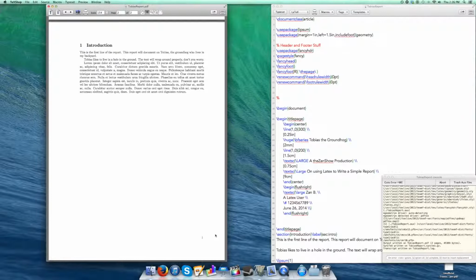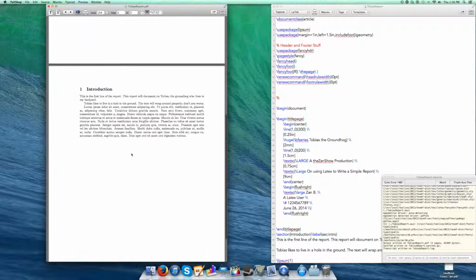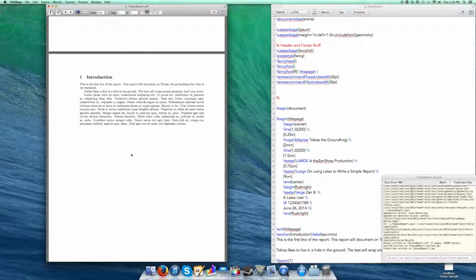I'm going to show you how to start a section on a new page. So instead of having introduction and then like section 2 right here, we could have introduction and then our next section, which might be like Tobias Lifestyles on the next page, and how to install a table of contents to keep track of all of these sections.